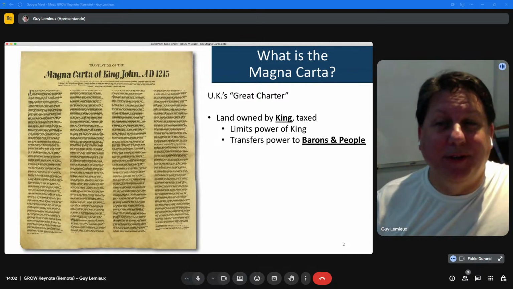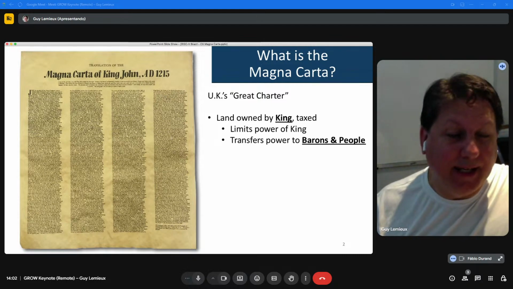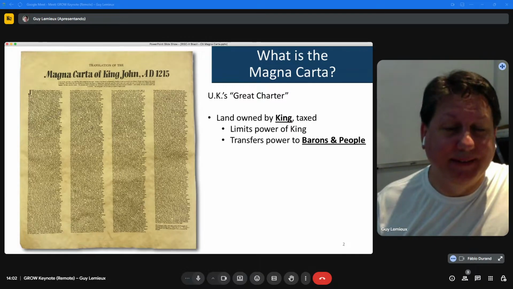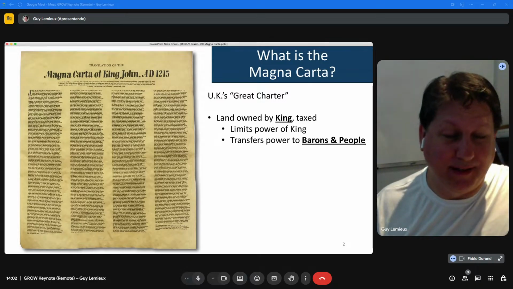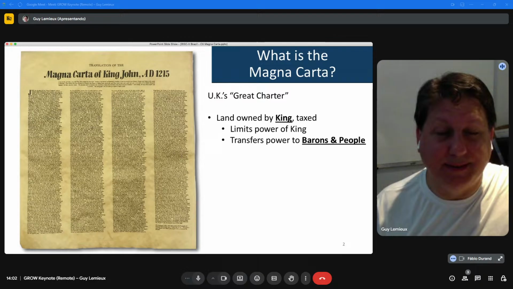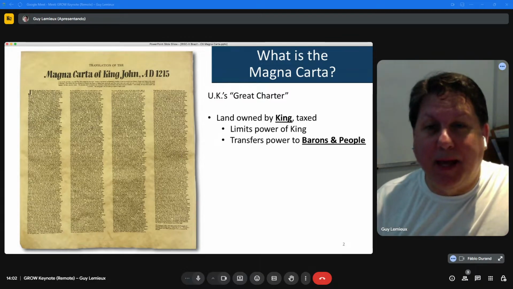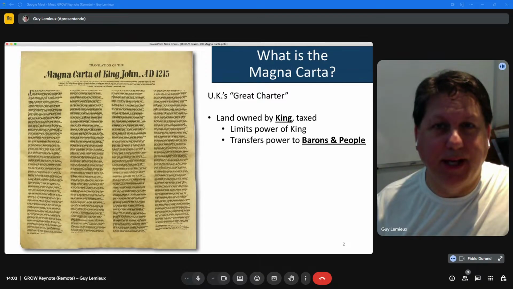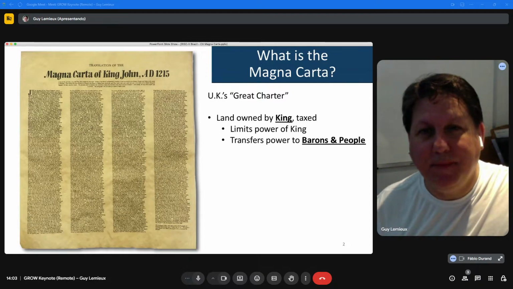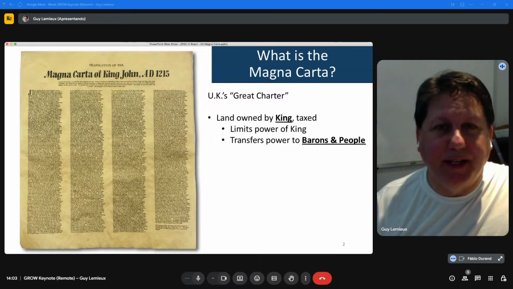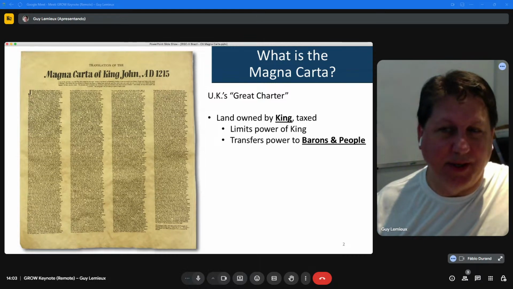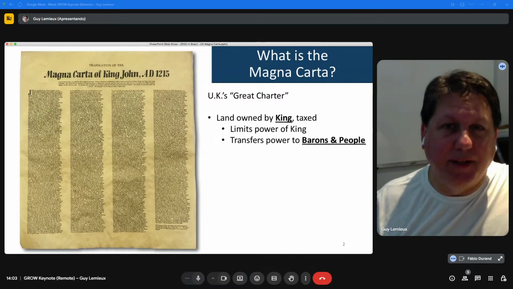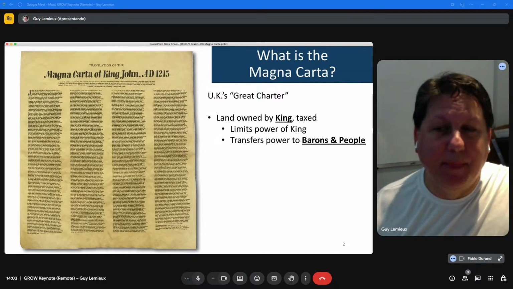The problem was virtually all the land was owned by the king, and the king imposed oppressive taxes, and the king pretty much decided punishment and laws on the fly. People were increasingly upset with the unpredictability and behavior of the king, especially the barons who were trying to run the land and interact with the people. So the barons revolted, and they ended up coming to an agreement called the Magna Carta to limit the power of the king and to transfer power to barons and the people.